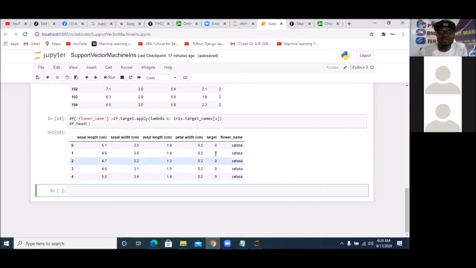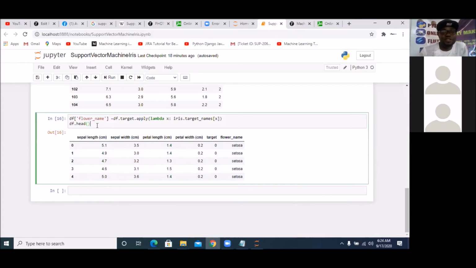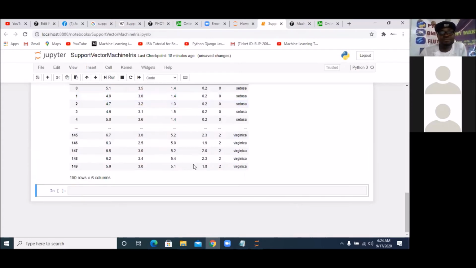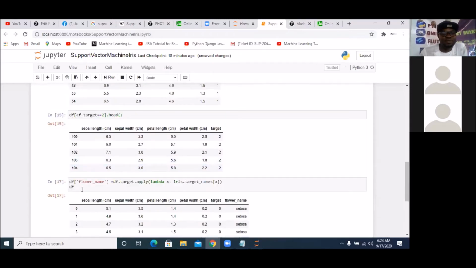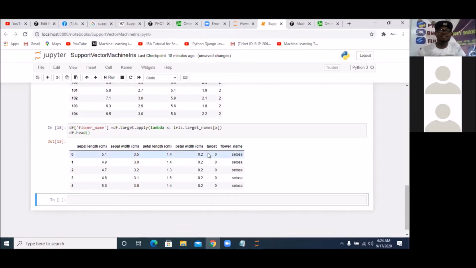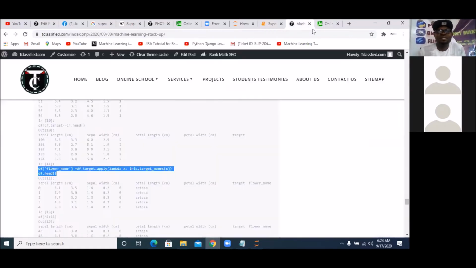So it checks this. Why is this Setosa here? Because all the targets that we are seeing here are what? They are what? Zeros. So if I remove this head to show all of them, you're going to see that it will show for every one of them. Can you see 2s now? We're having Virginica. So let me take it back to .head. So you can see that this one is pretty easy to understand. So let's move forward to the next code.